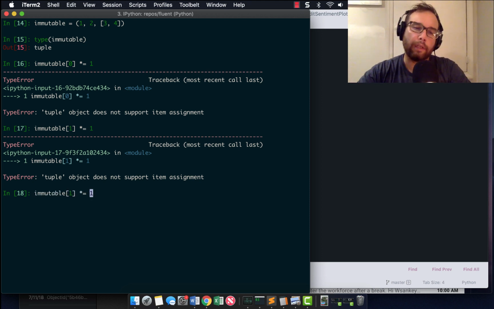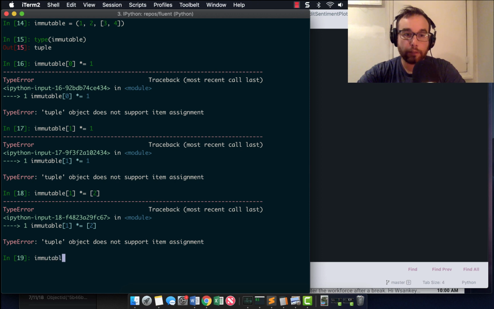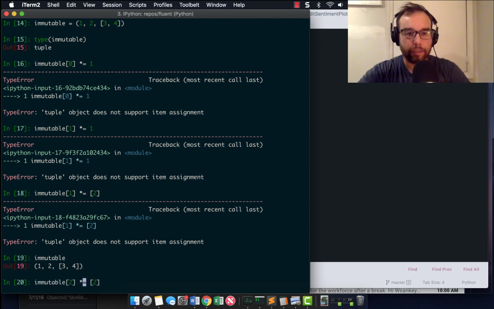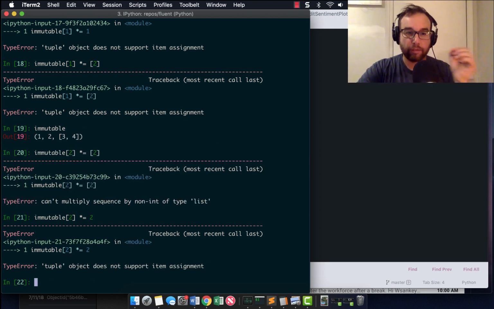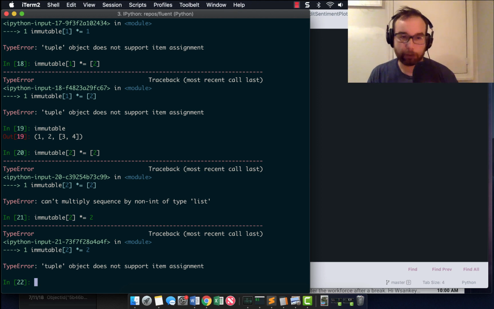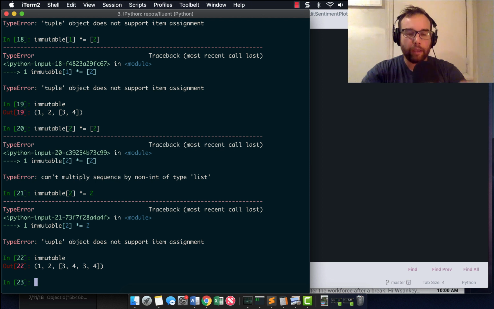Now the third item in this is a list. So what if I try to do something like this, multiply it by 2? It also doesn't allow me to do it. Oh, I didn't do it on the actual right item. I can't multiply a sequence by None type. Okay, obviously. So I can't multiply a list by a list, but I can try to multiply a list by an integer. And you see what happened here. It gave us an error, but it completed the operation.